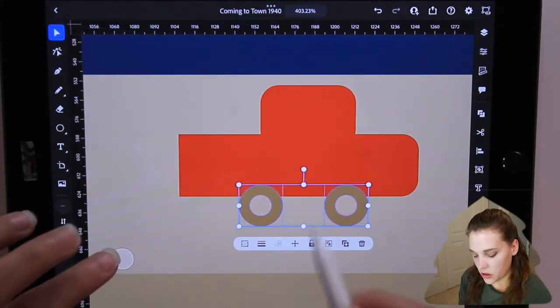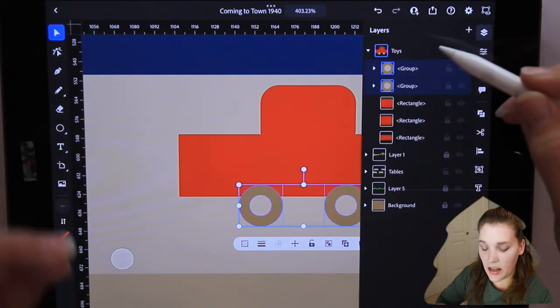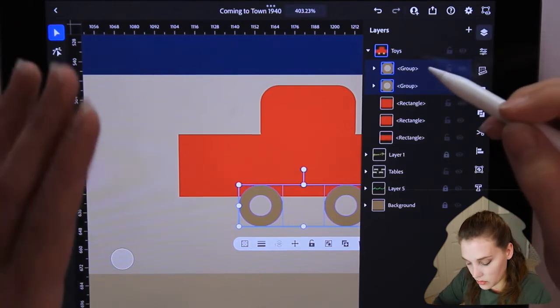Why don't they have it to where you can change the stacking order with multiple items in the quick selection menu? Can that be a thing that happens in Illustrator, please?